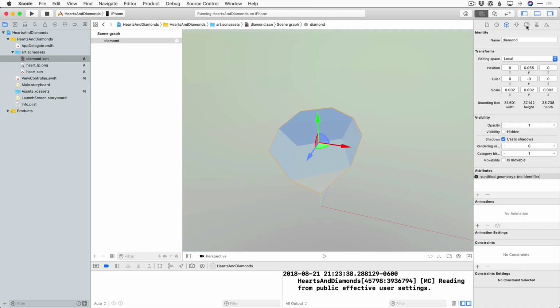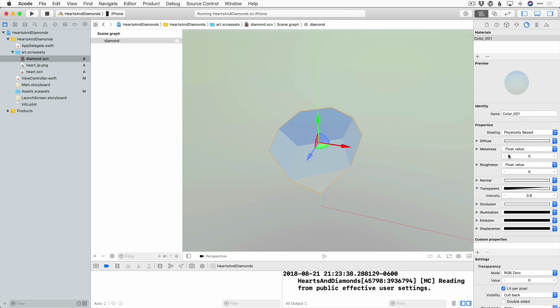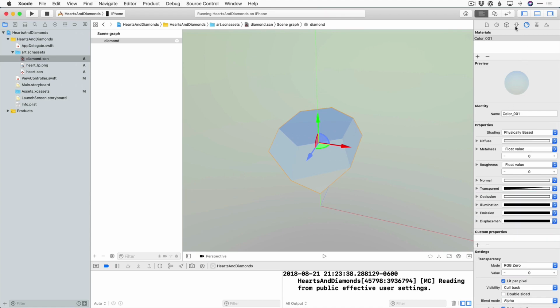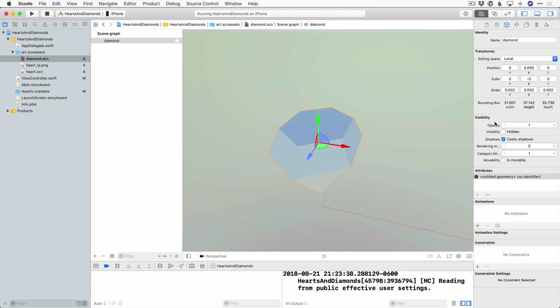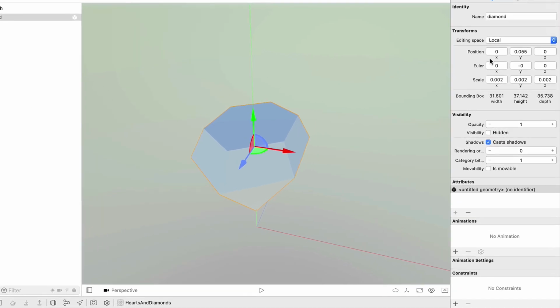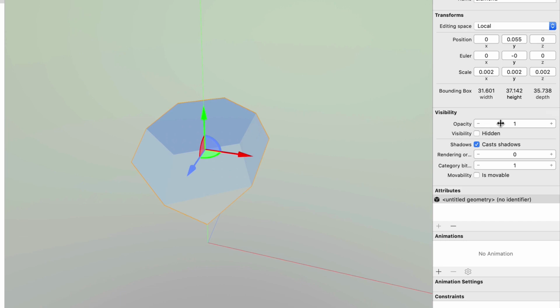I want to check out our materials though. It doesn't look like our transparency worked, and that's because I think I set the wrong thing. So I'm going to set this back to what it was before, and I think what we want is actually here. Yeah, right here in the node inspector under opacity. That's what we actually want to change. So I'm going to drop that down to 0.8.